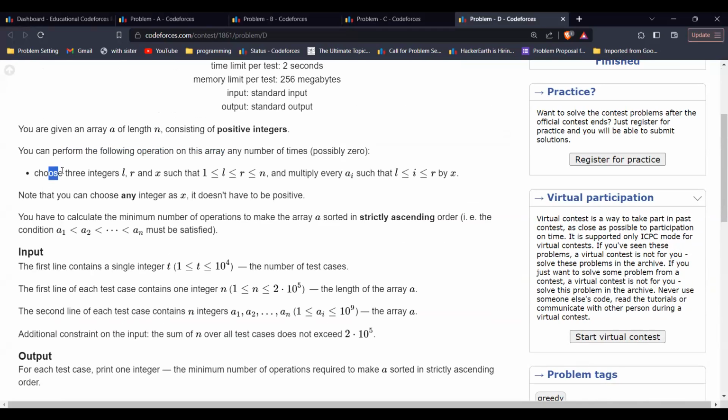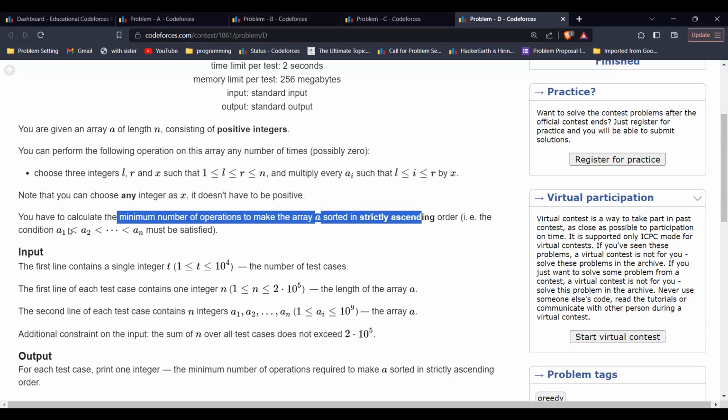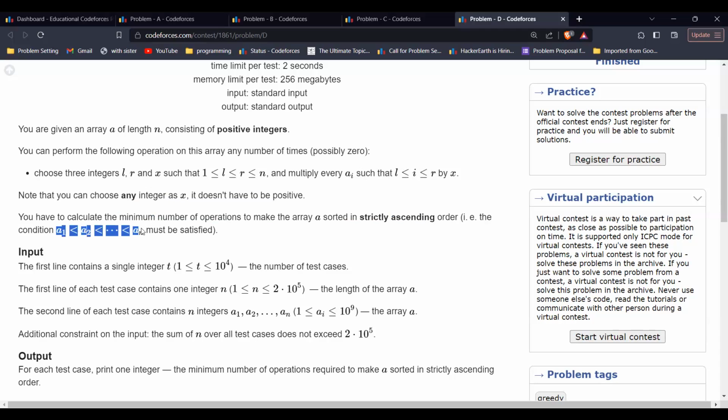So we first choose 3 integers L, R, and X such that L is less than or equal to R, and both of these integers are between 1 and n. Then we multiply every A_i such that i is between L and R by X. We can choose any integer X. It doesn't have to be positive. We have to find the minimum number of operations such that A is sorted in strictly increasing order. Not non-decreasing order, but strictly increasing order.